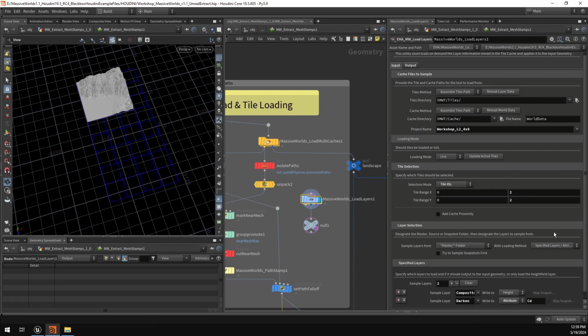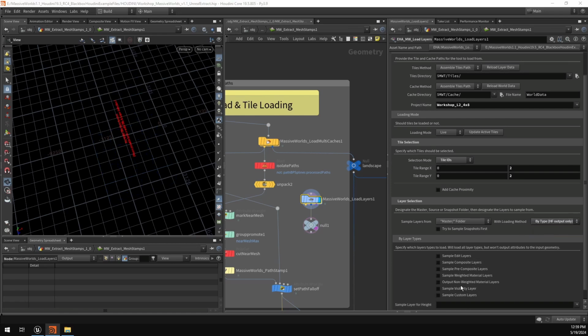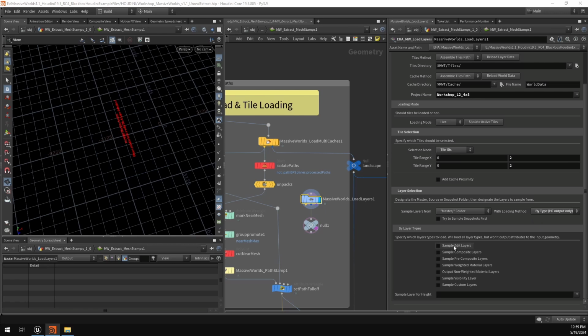And there's one other function I want to show. Over here, we have loading method. If we switch this over to by type instead of specified layers, then instead of loading specific layers, we actually have the ability to load subsets of layers. Let's say we want to load all the composite layers.